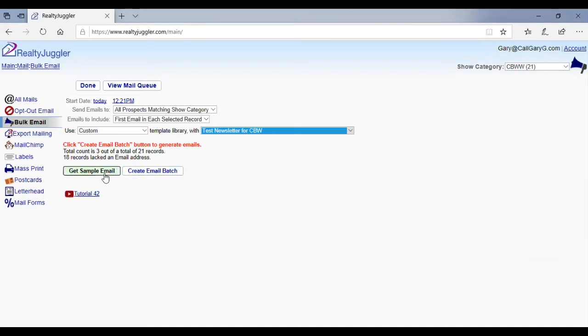Now you could get a sample email. If you click this, you can actually have the email emailed to you or to an email address that you specify. So you can actually see what the newsletter looks like before you send it out to your database. That's always a nice little touch as a last minute check, just to be safe.